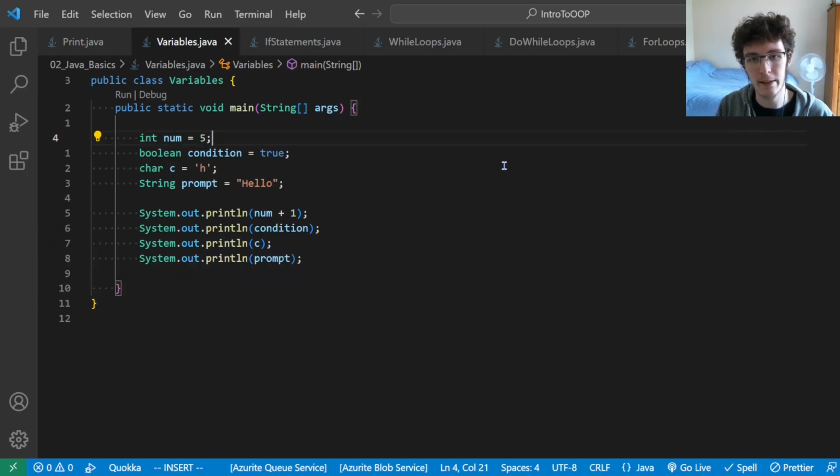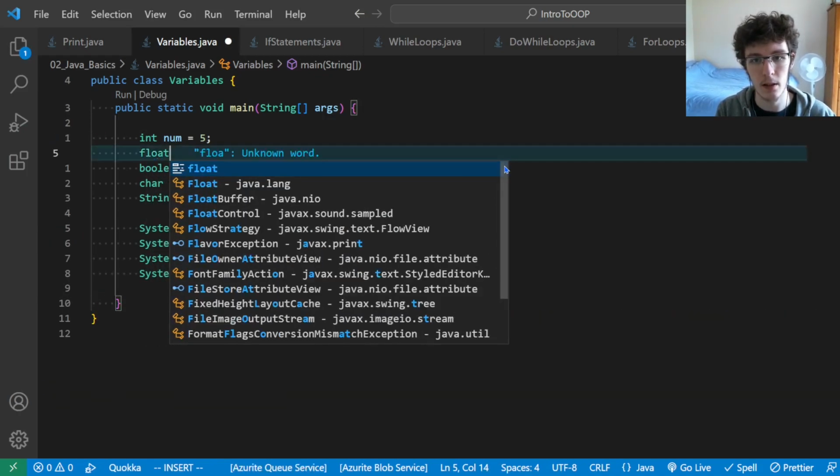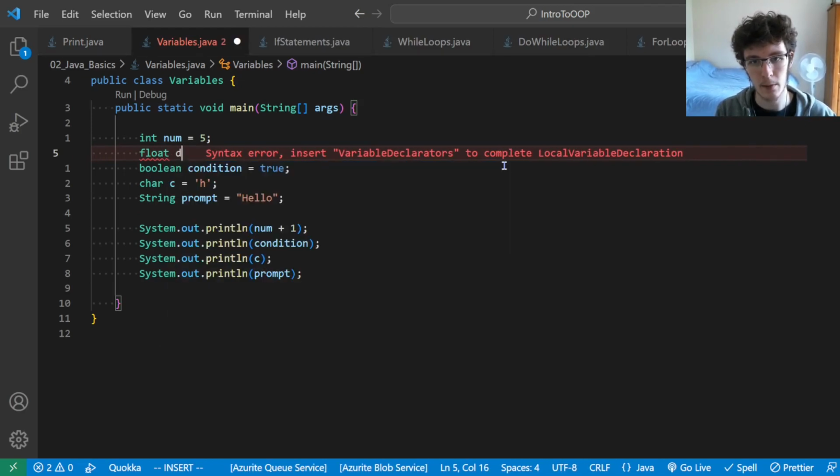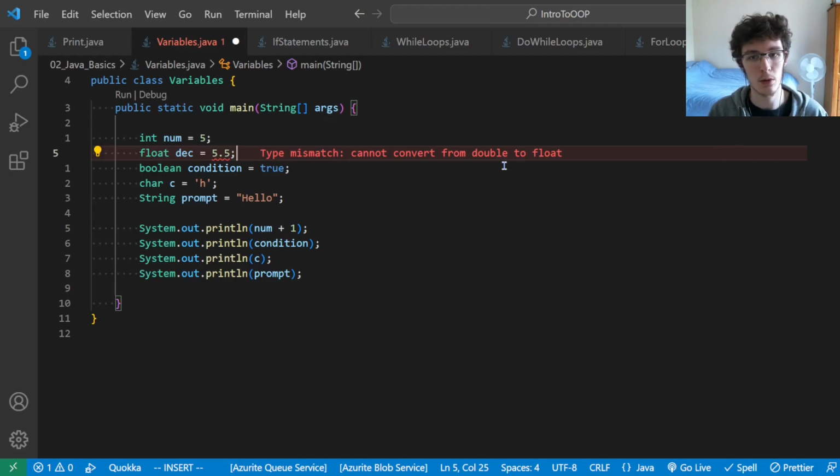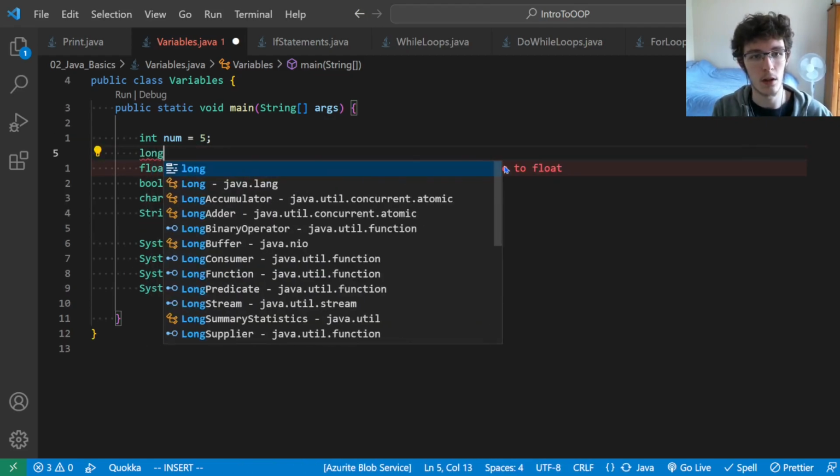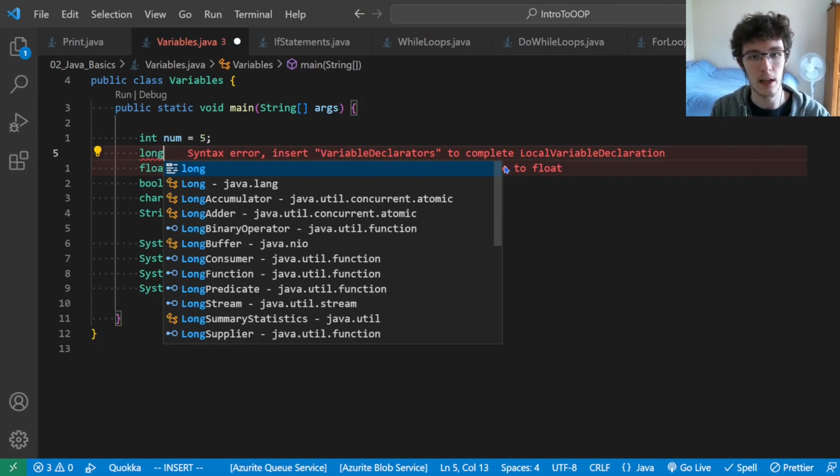If we want to represent a decimal number, we can use the type float, and maybe this will be dec for decimal number, and that will allow us to do something like 5.5. But there's something going on here. Type mismatch: cannot convert from double to float. So in Java and a lot of languages, we have floats and we have doubles, and they both represent decimal numbers. We also have another type called long, which is a long integer.